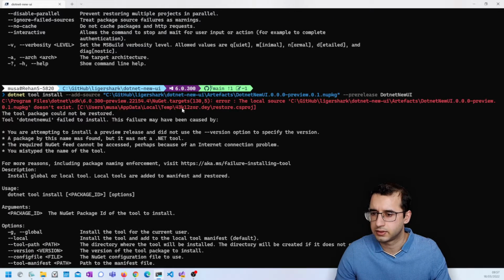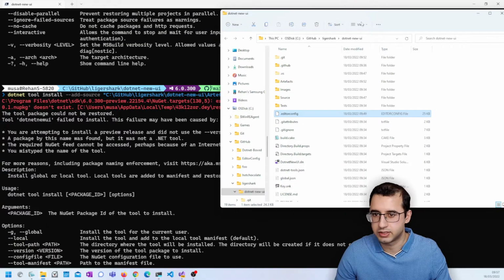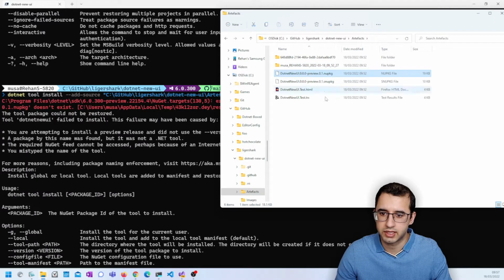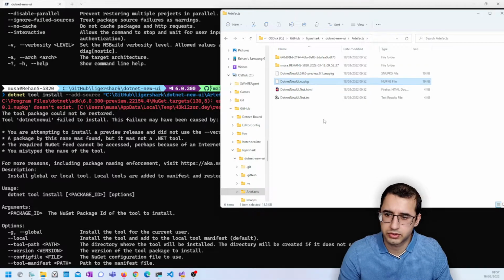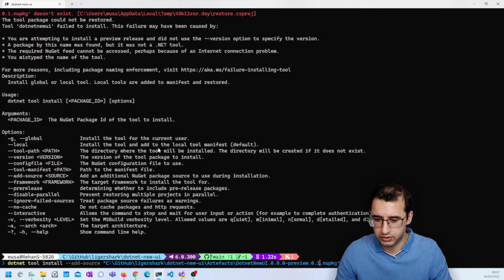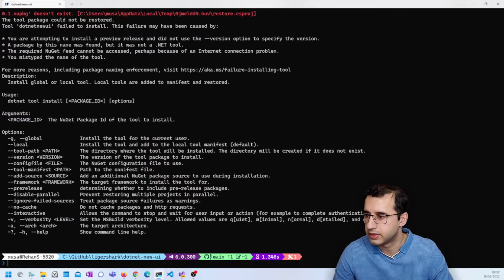No. The file doesn't exist. Hold on. Let's make sure that directory does exist. Artifacts, there's our nupkg file. I'm just gonna rename this really quick to see if we turn it into a non-pre-release package, whether it still works. Oh, of course the version number is in the package as well, so that's not going to help.